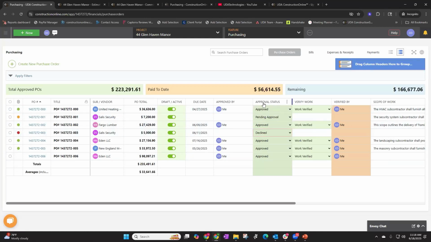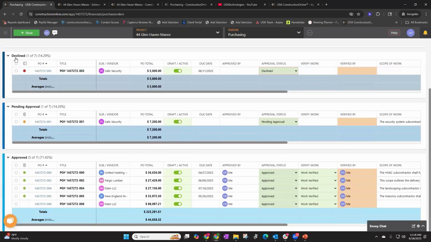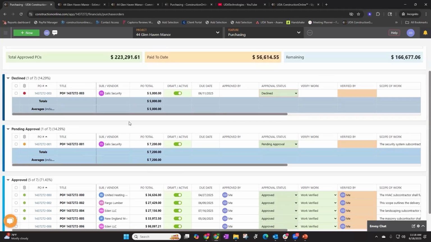I can take this approval status column header and drag it there, and it would actually break those out by that purchase order approval status. So I can see, okay, these are the ones that have been declined. These are the ones that are still pending, and these are the ones that have been approved. So this acts in real time to show me and keep me up to date.